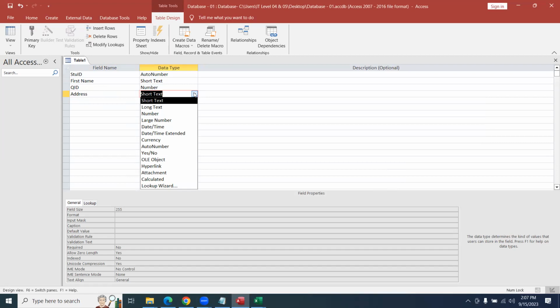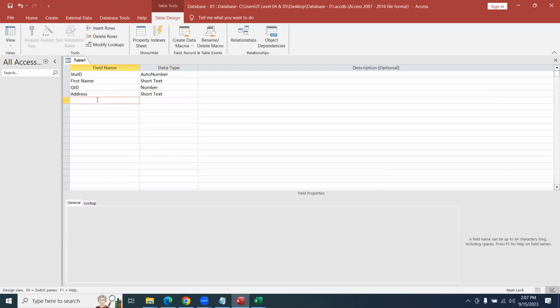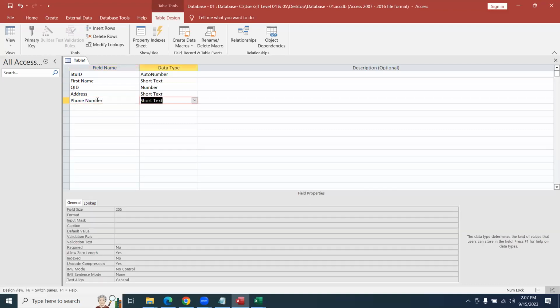Phone number, we can make it number. Next one is what? Contact. Address or phone number. Contact. This time you will make it like what? Lookup wizard.